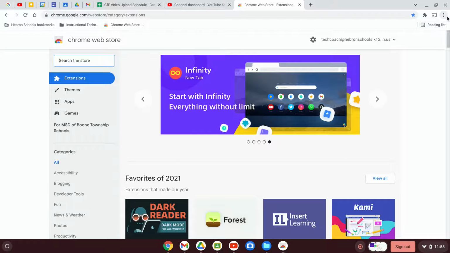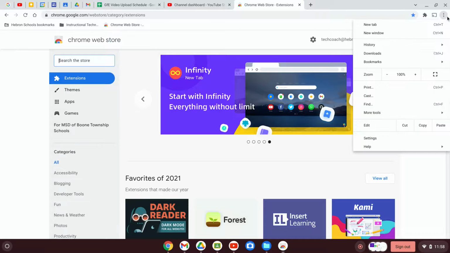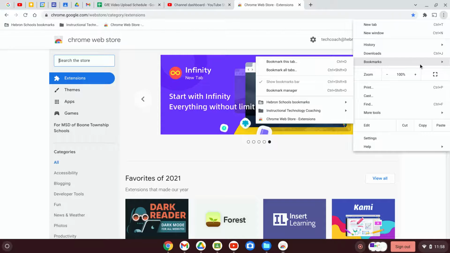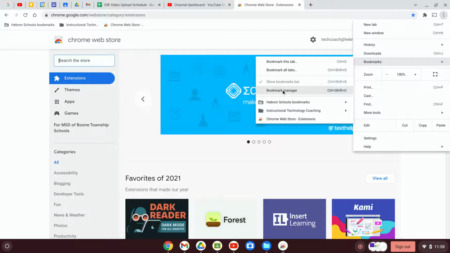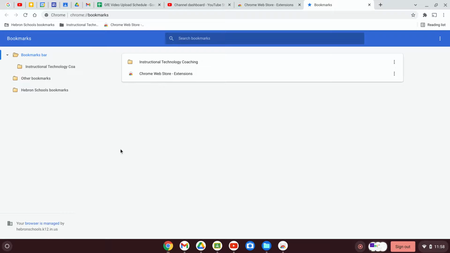If I go to this little snowman menu up in Chrome, and about a third of the way down I find Bookmarks. I want to go to the Bookmark Manager. All right, so notice I have my folder for instructional technology coaching, and I have this standalone bookmark for the Chrome Web Store.